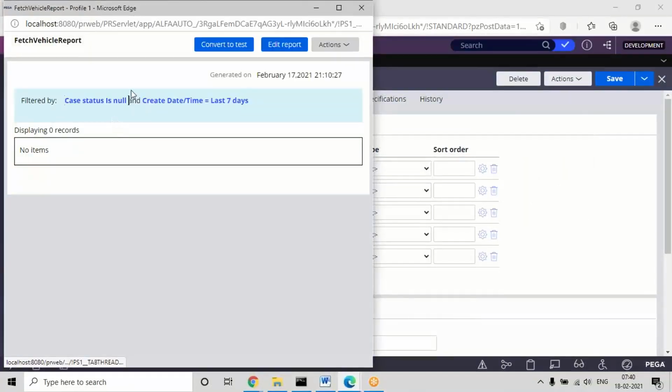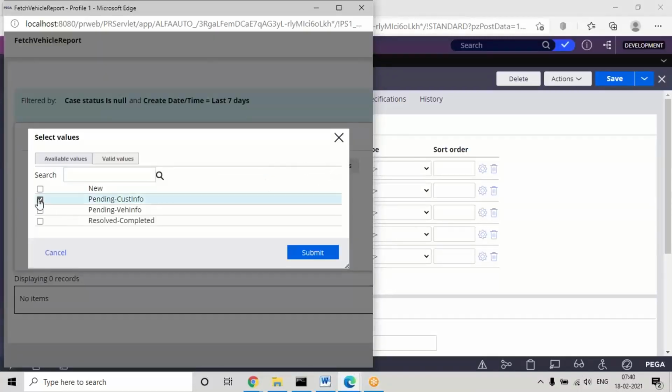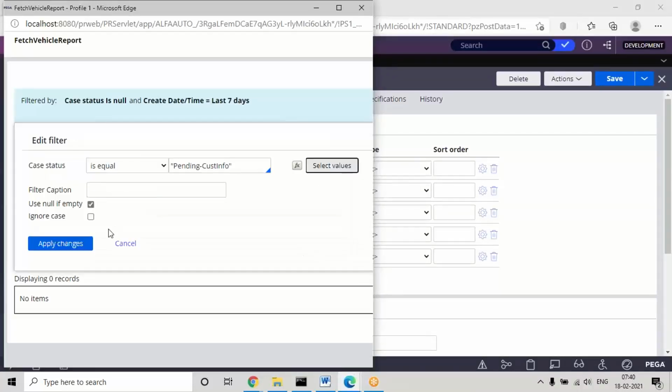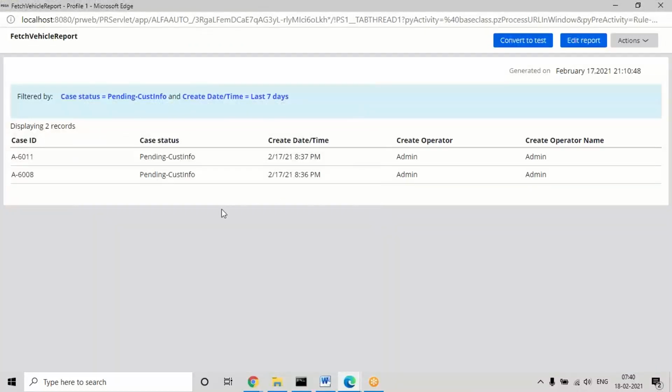So when will you get the display? See what I said: the parameter advantage is that the user can change or select any input according to their requirement. So here I need a status. Click on this status condition. I want to select the value pending customer info, and submit, apply changes. Only now I'll be getting the records for the pending customer info status.